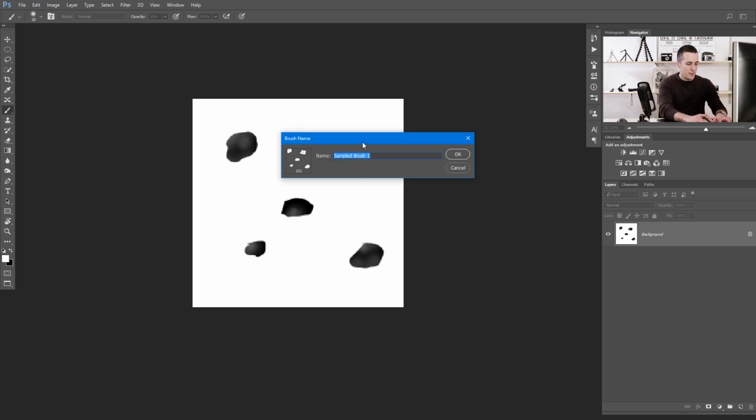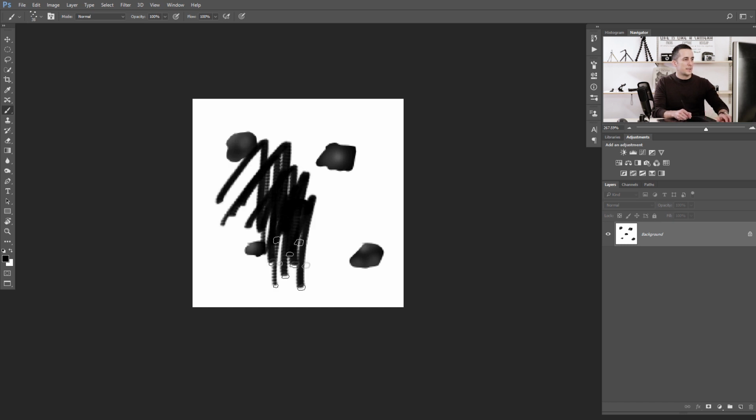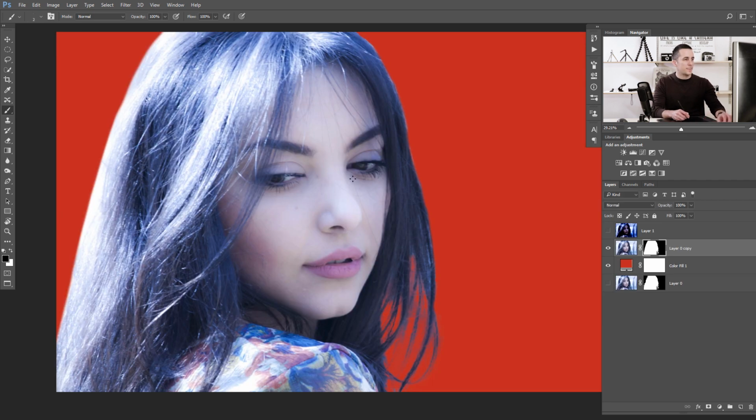I will name this hair brush. Nice. And now, as you can see, I have my hair brush. Let's use 100% opacity, and that will be the hair that we will paint back on that image. Right, let's go back. And now we need to have patience and take our time to paint back missing hair.